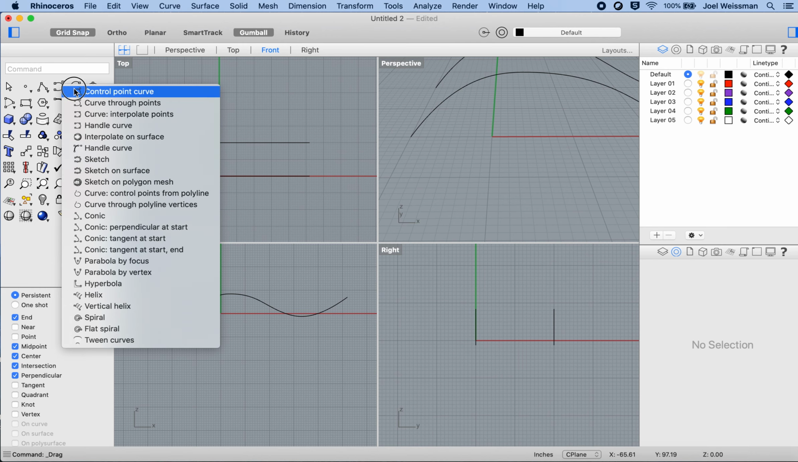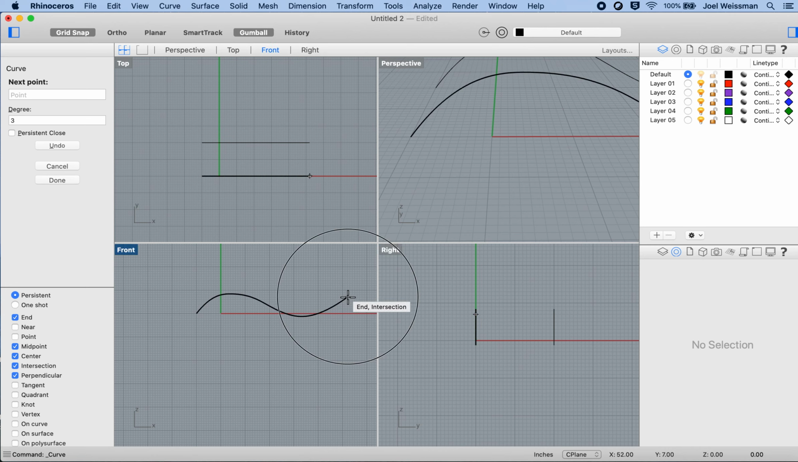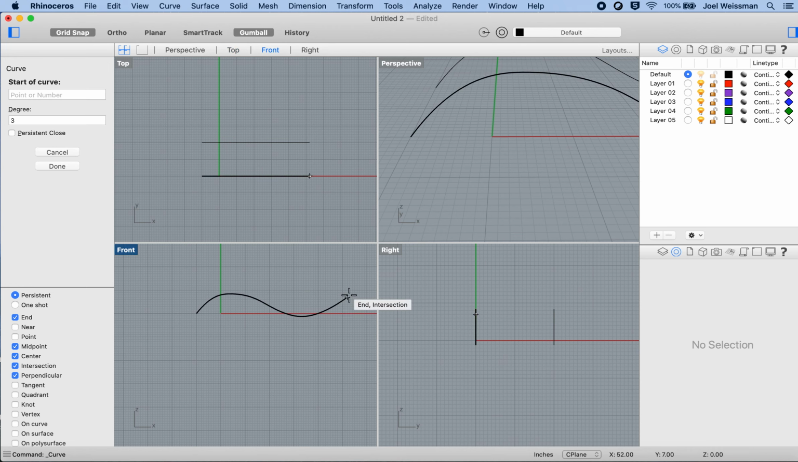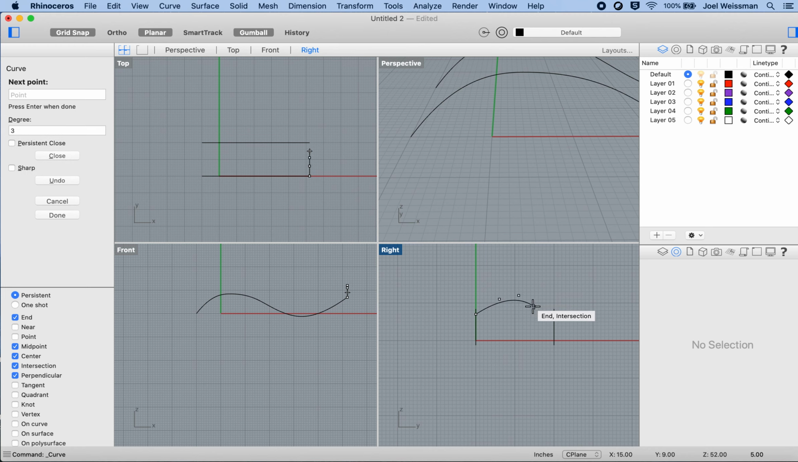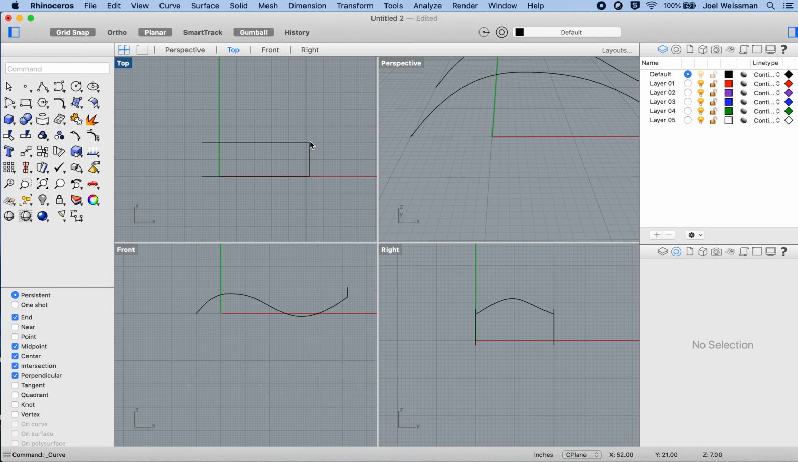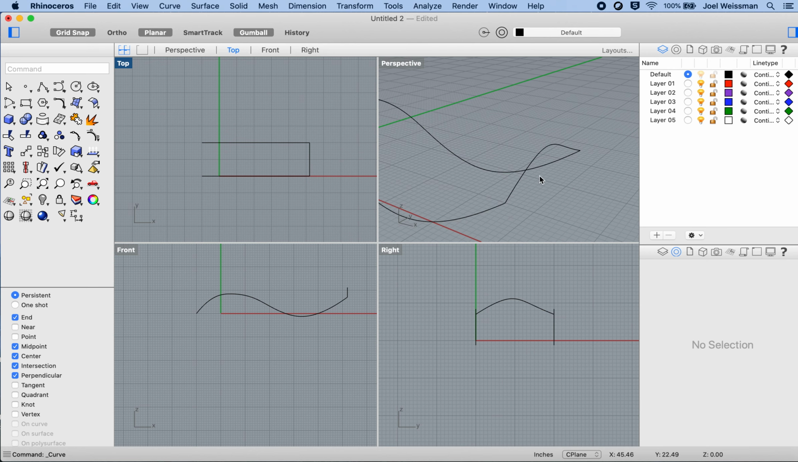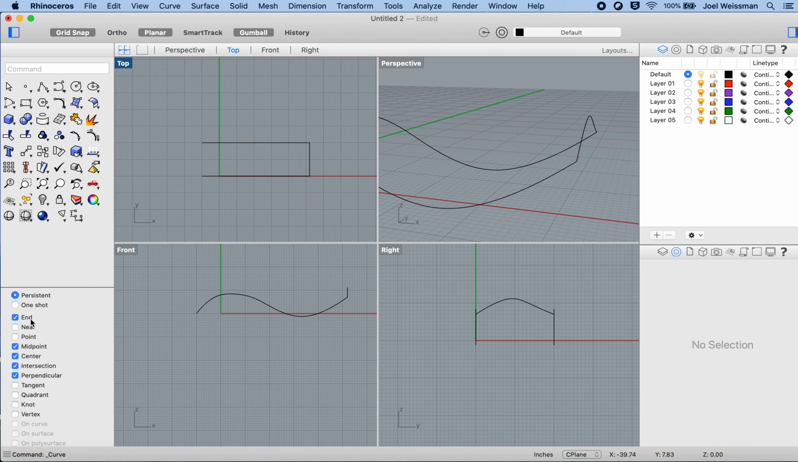I'm going to create a cross section curve, start that again, keep it planar. There we go. Right, so I kept it planar. I also have my end snap on over here so that I snapped to the end of both of my curves.